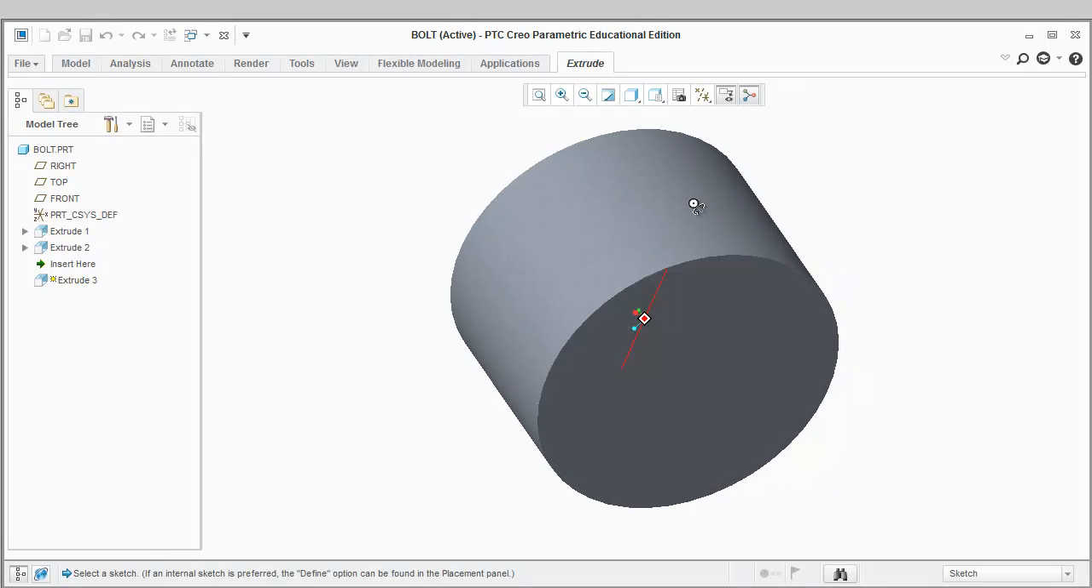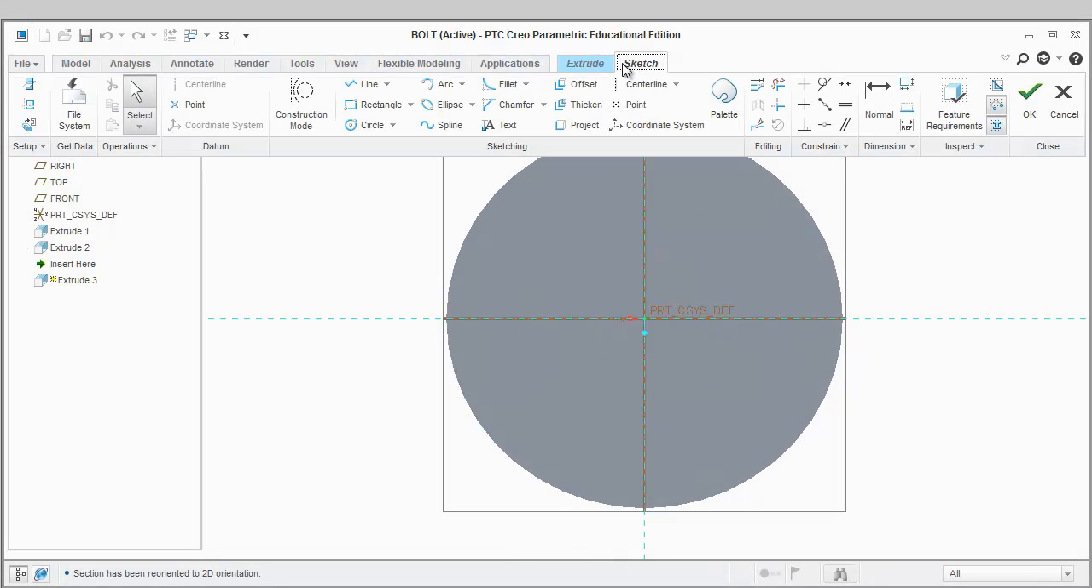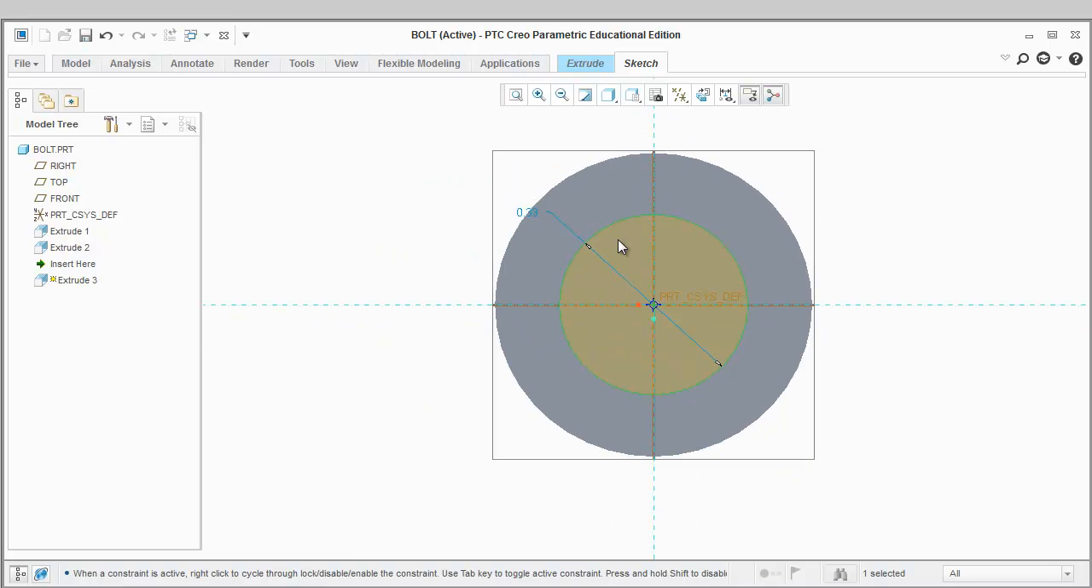So I'm going to rotate my bolt and add the surface as my reference. Go to Sketch View. On your Sketch tab, go ahead and click Circle. Hit Escape, and we're going to change this radius to 0.375.